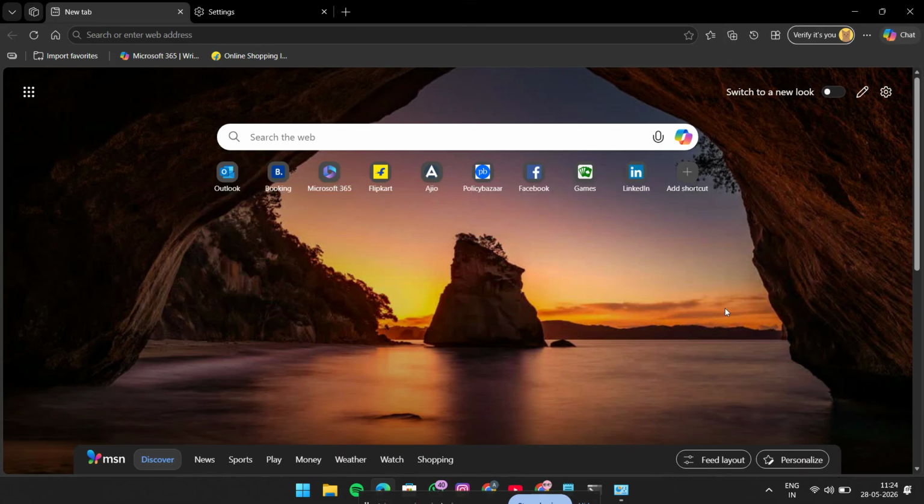Alright, let's jump right in. First, open Microsoft Edge and look to the top right corner of your browser. There, you'll see the Collections icon. It looks like a square with a plus sign, or a little paper stack, depending on your version of Edge. Click that icon to open the Collections panel.